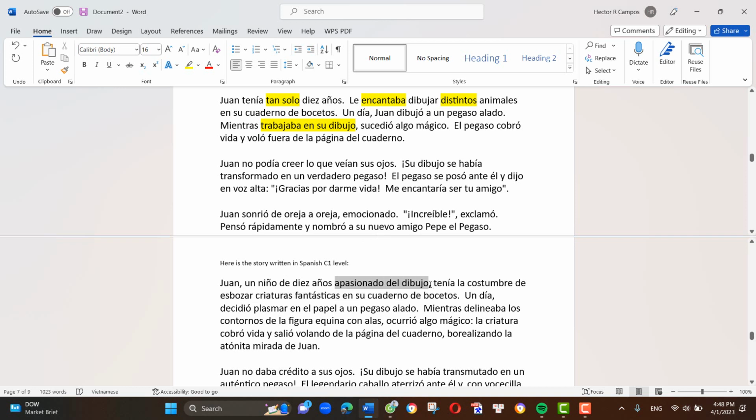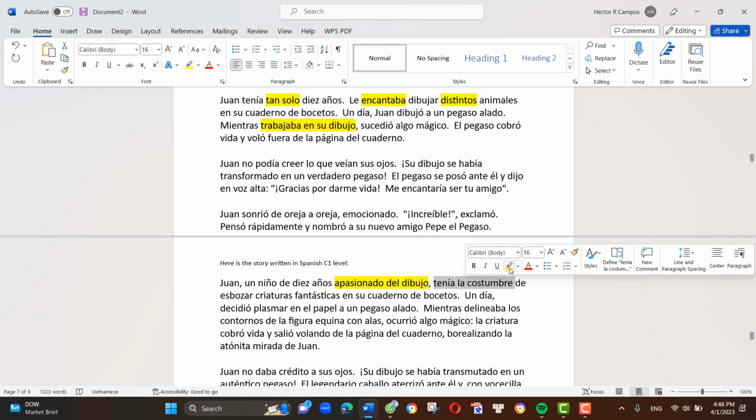So this is definitely a higher level of Spanish. Le encantaba dibujar distintos animales en su cuaderno de bocetos. Tenía la costumbre, okay, notice that it changed again, de esbozar criaturas fantásticas en su cuaderno de bocetos. Okay, so you can see how it's actually elaborating on the original text that you have, taking it up a level, so you can actually play with levels, and if one level is too hard for you, you can make it easier, or you can make it harder, depending on what you want to do with that.